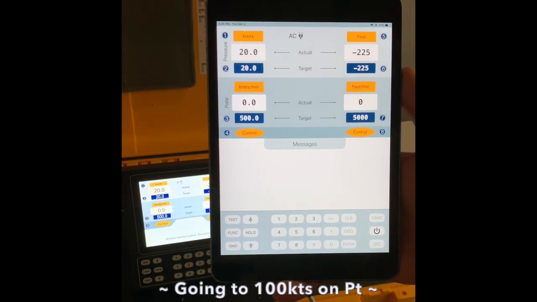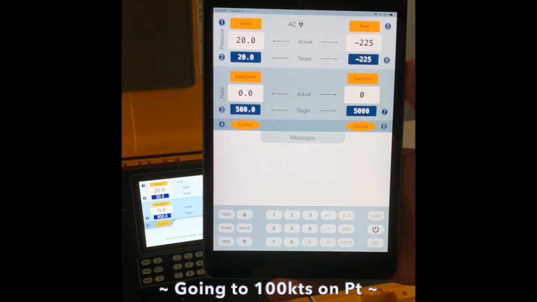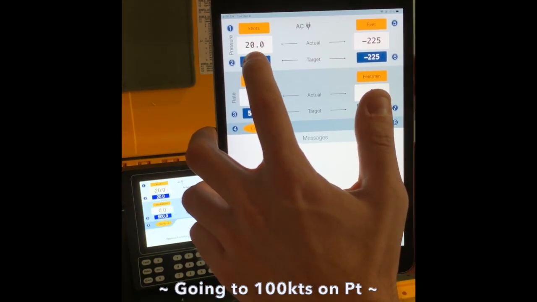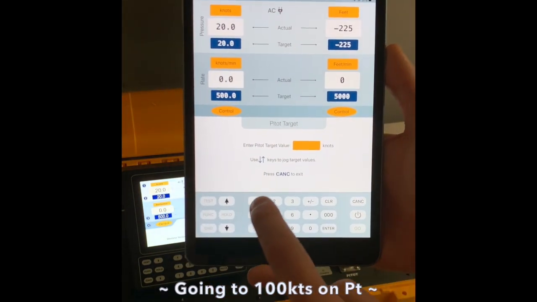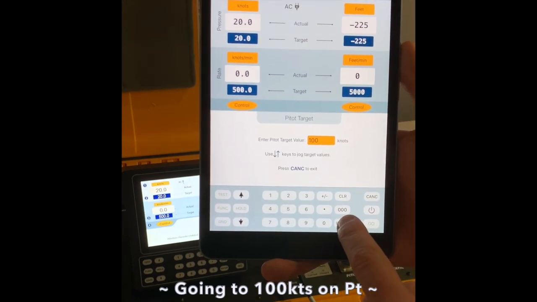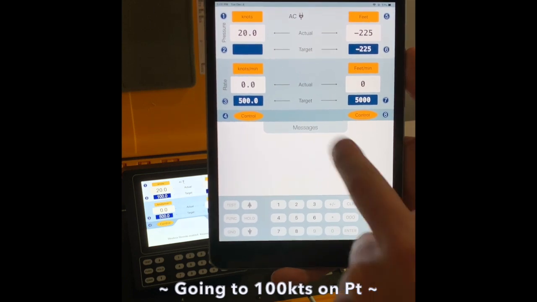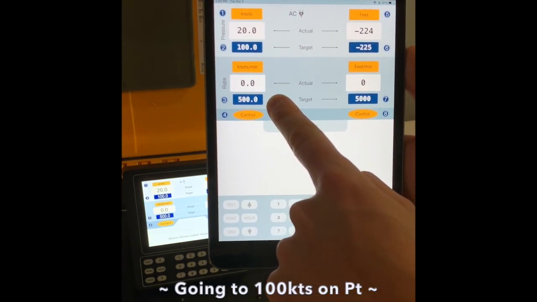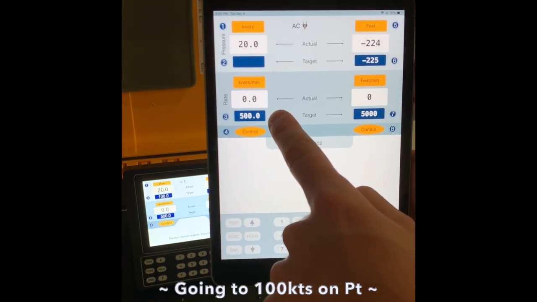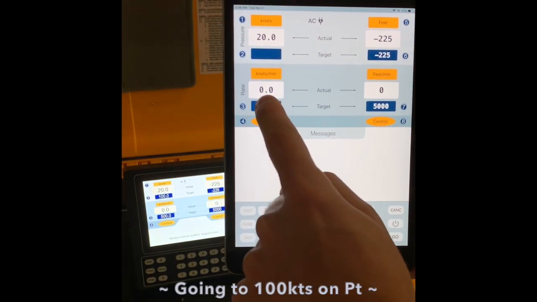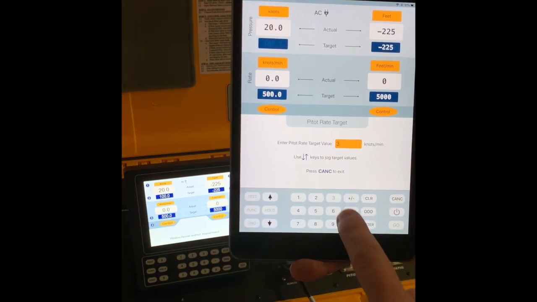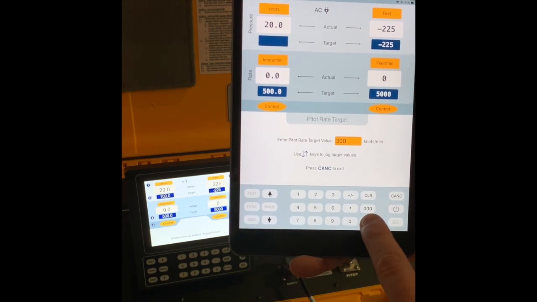My low-level leak check asks me to go to 100 knots and leak check at that value. So let's do that. I'm going to push on the blue box here and input 100 knots. I'm going to click enter. I will make sure that my rate is compatible with the aircraft that I'm testing. Currently 500 knots per minute is on the higher end, so I'm going to change that by pushing on the rate blue box and change it to 300 knots and click enter.